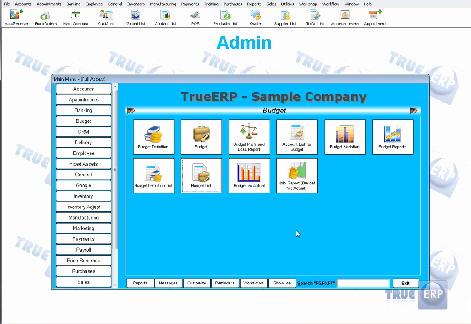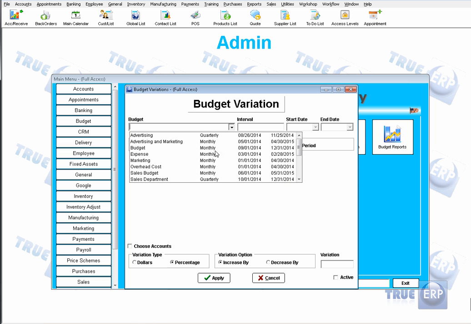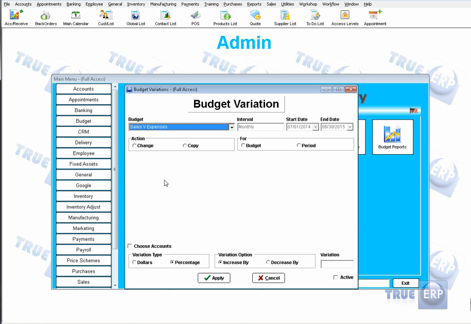Next thing we're going to do is go ahead and show you what the budget variation does. Now again, if you don't want to make your changes here under the budget list, you can do it under budget variation. So if you click on budget variation, just like so, here you choose the budget that you want to change. There we go. And in this case, I was working with my sales versus expenses, so we'll choose that. We want to go ahead and choose the action, so in this case we want to change, or we can even copy this budget for any other future budgets. In this case we just want to change that existing one.